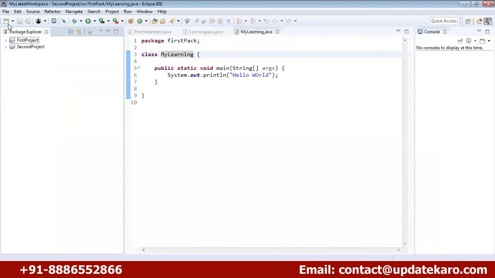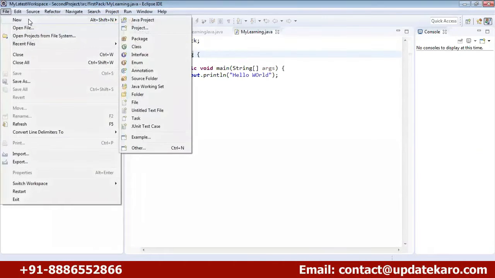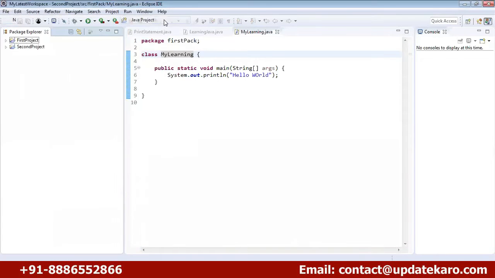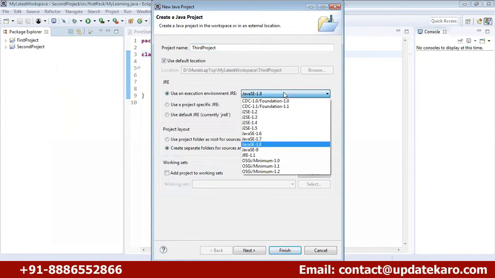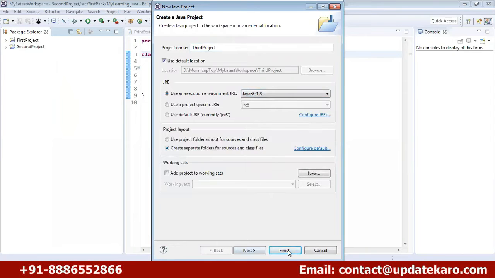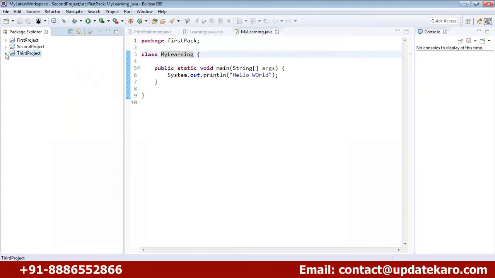Okay. So now I want to create a project. Can anyone help me? Yeah, new project. Go to File, New, Java project. And project name. I can just give third project. Yeah, and keep the environment as it is. And, yes, Finish. 1.8. Yeah. Finish it. Once we create the project, we will get a source folder here.